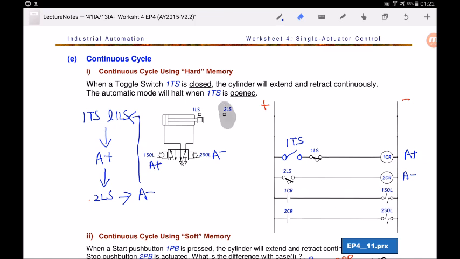Once it's at its fully extended position, the cylinder will energize 2CR and the second solenoid will then be energized, and the cylinder will then retract. And this circuit will go on and on because 1TS is closed. When you open 1TS, then the circuit will stop. So now, let's take a look at the simulation circuit.